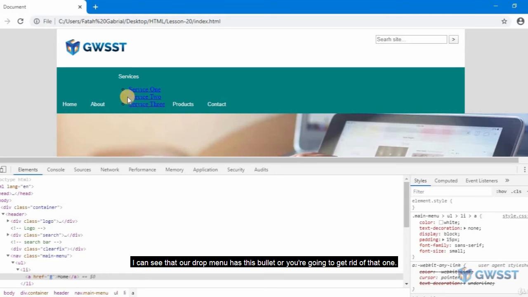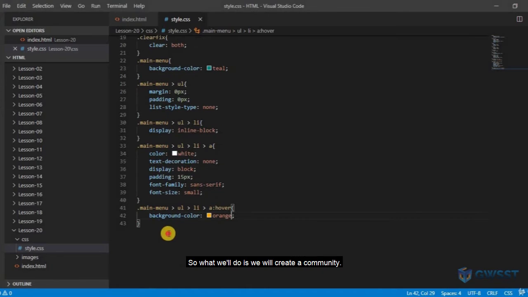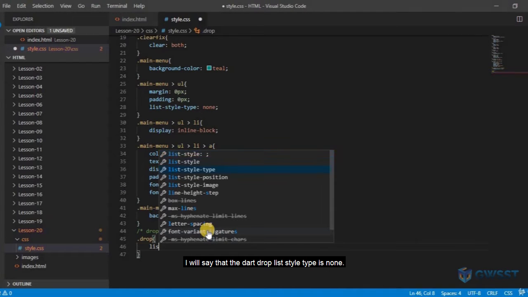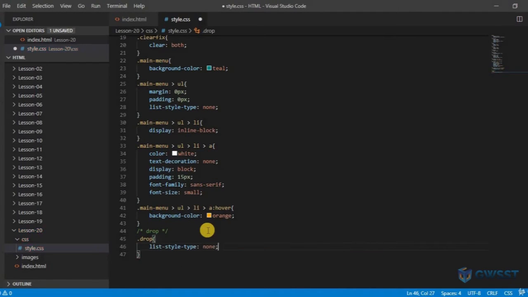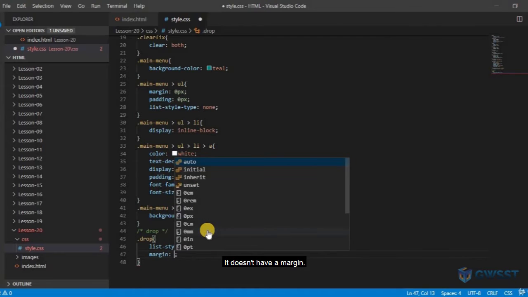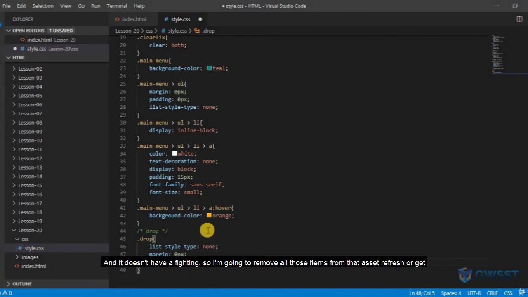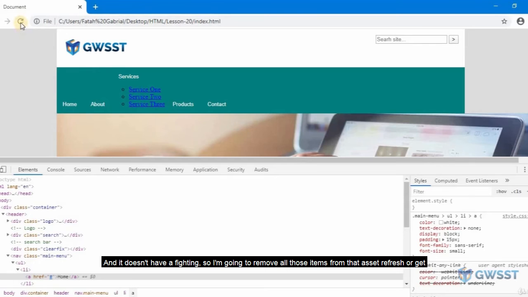Now you can see that our drop menu has these bullets over here. We need to get rid of that. So what we'll do is we'll create a comment here. I'm going to call this drop, and inside this I will say that the dot drop list style type is none. It doesn't have a margin and it doesn't have a padding, so I'm going to remove all those items from there. Let's hit refresh.